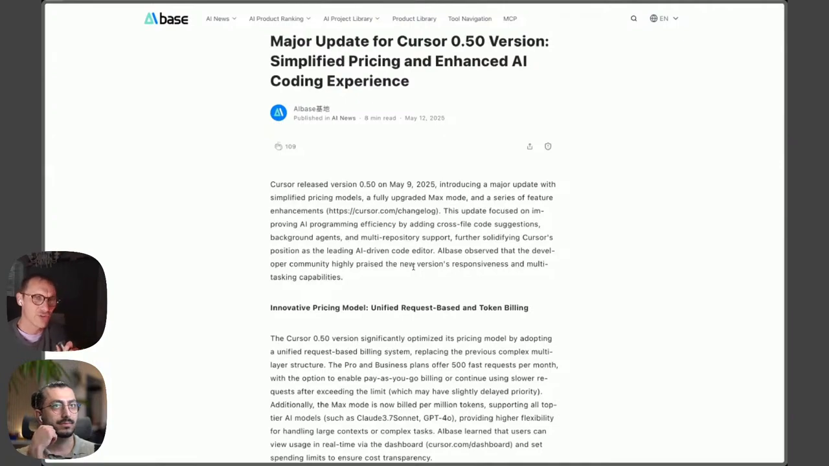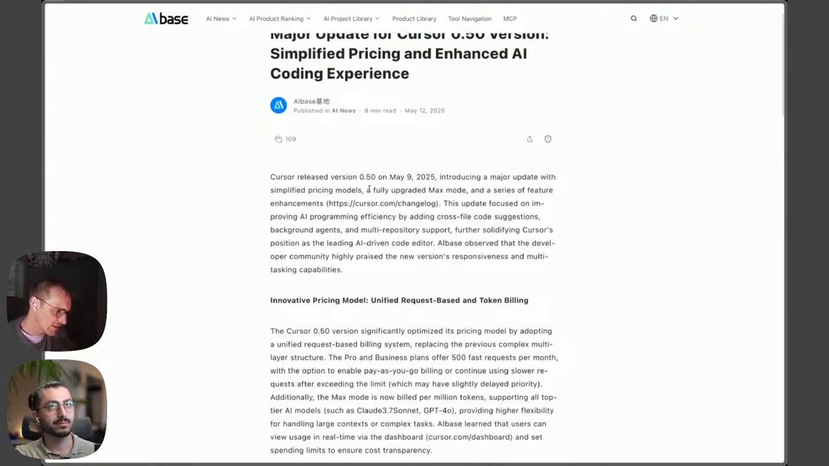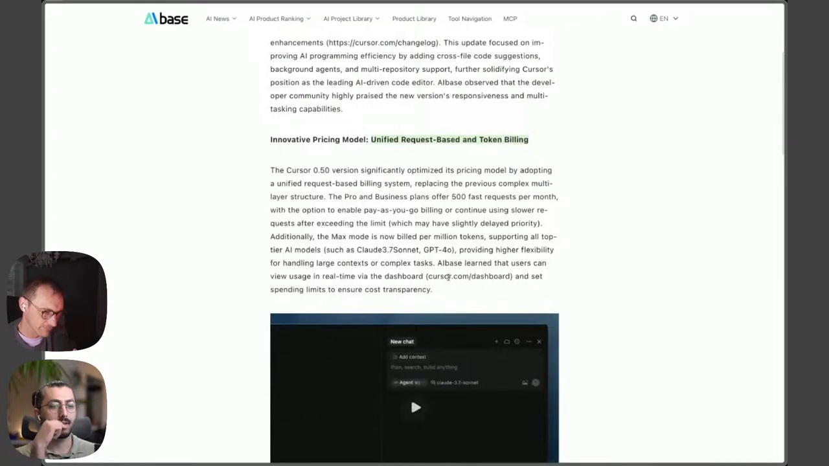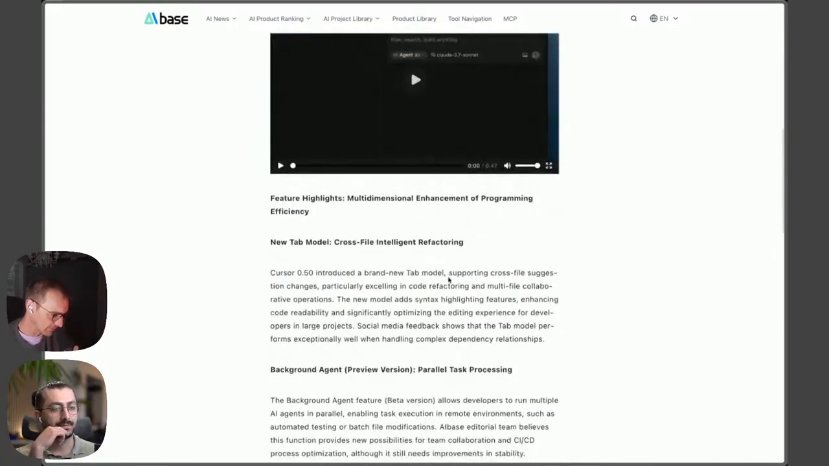So you get 500 credits, and a request is a credit, but then there's Max Mode, which is like heavy duty stuff, which I should take advantage of. Really, it's like a 20% fee on top of the request itself. I'm not too sure. So unified request-based token billing. Can't really speak to more than that.